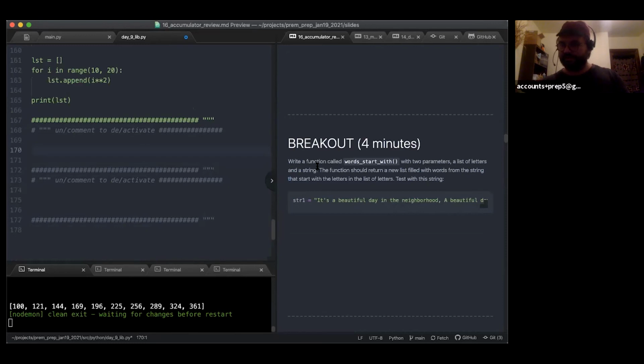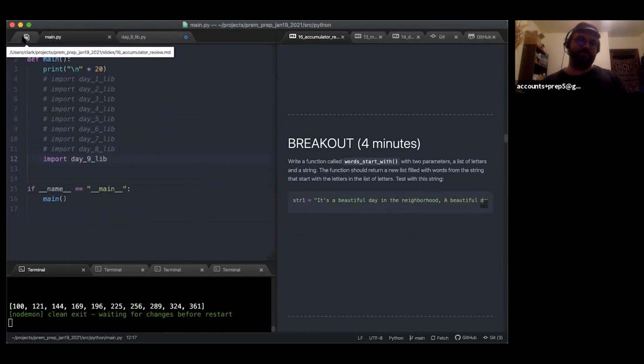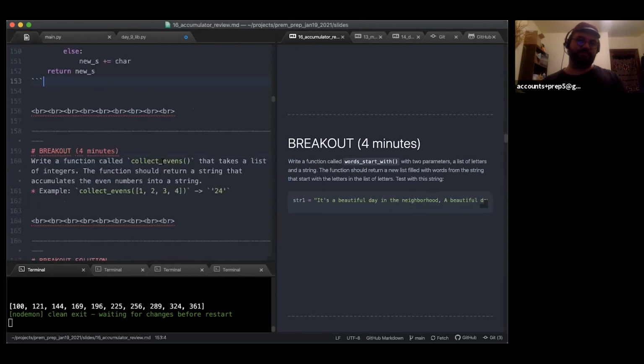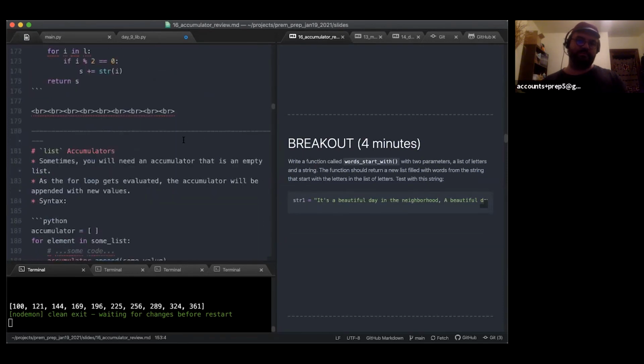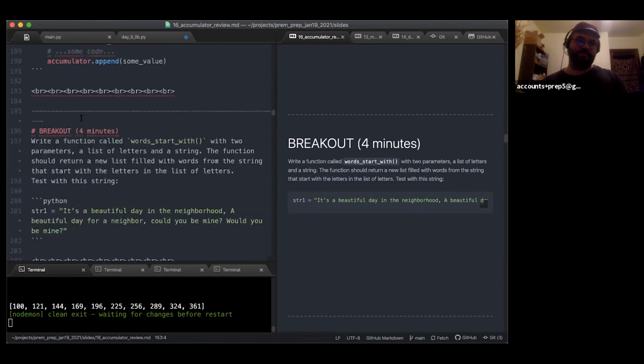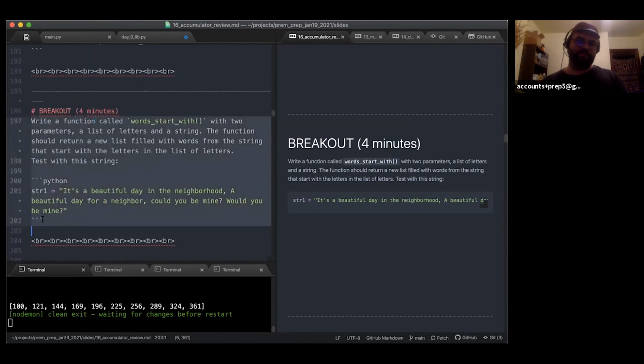Can I post my code in here, my solutions? Okay, cool. Yeah, I'll post my solutions. I'm going to post this breakout first, though. There you go, and I'll put 4 minutes on the clock. How about it?